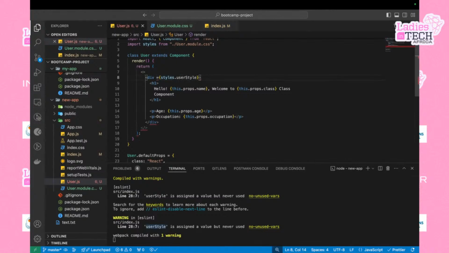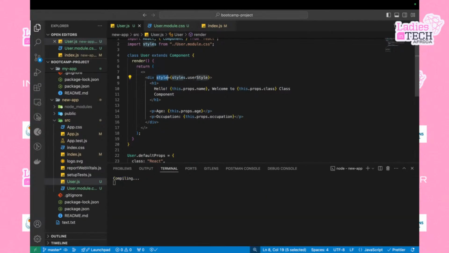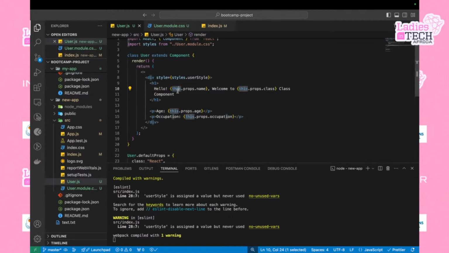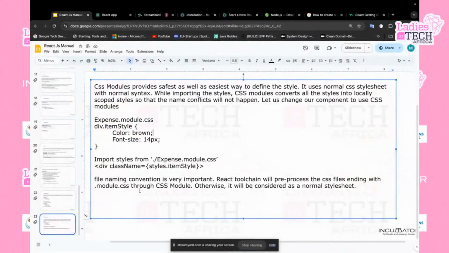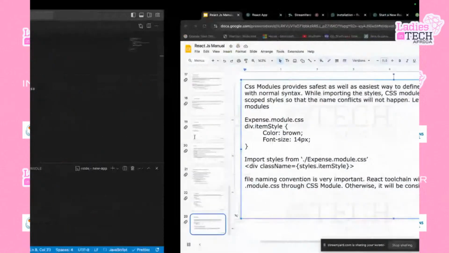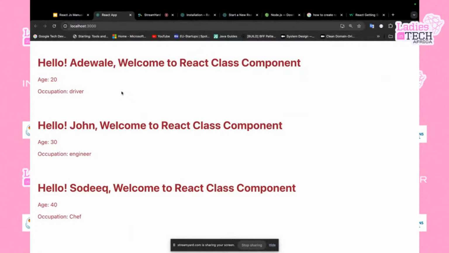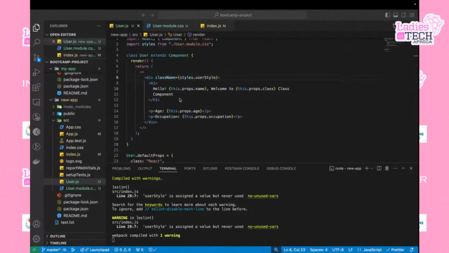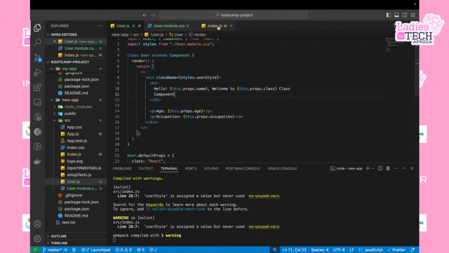Oh, it shouldn't be class name, it should be style. Okay. Am I missing anything? Oh my god, I'm using style instead of class name. Well, I believe it should work now. Yeah, it's working now. God, this thing wants to stress me. All right. Can we all see that?